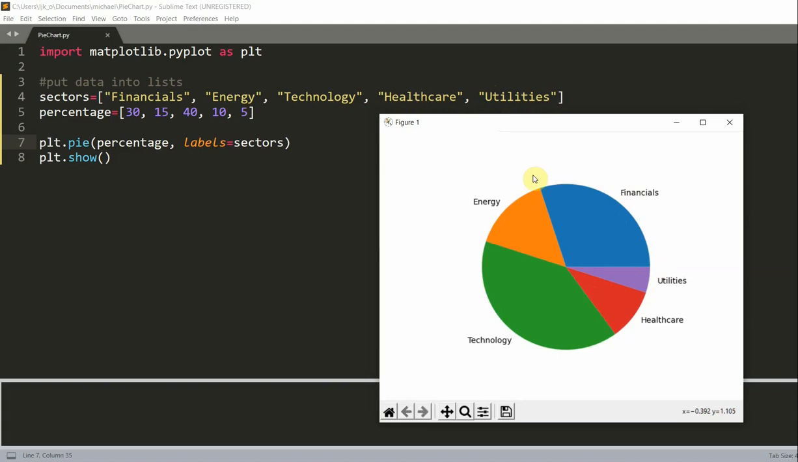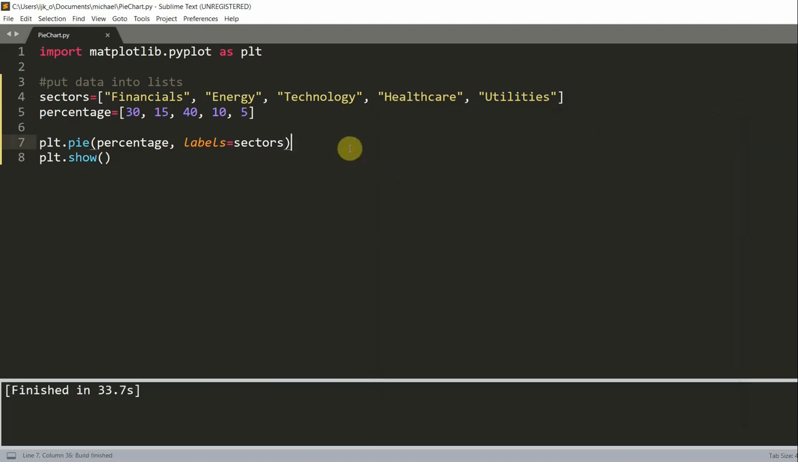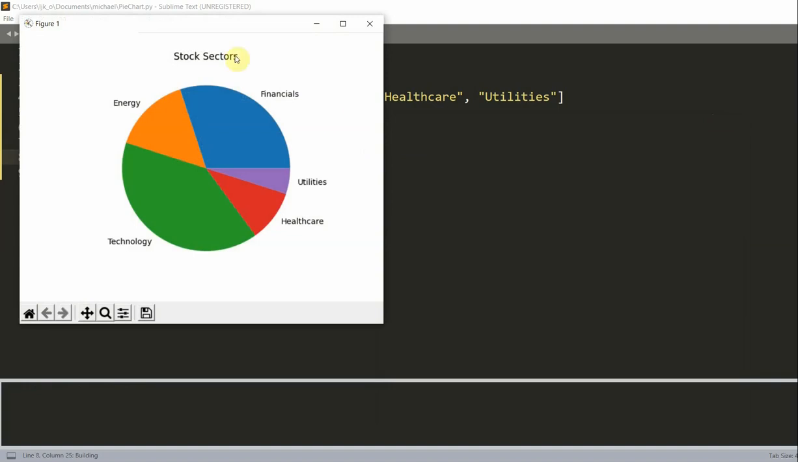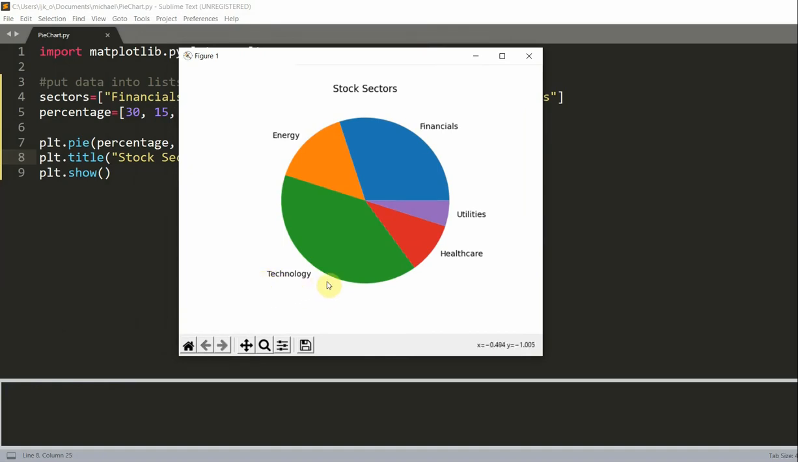Let's also add a title to this pie chart. So plt.title, let's call it stock sectors. And now at the top, I have a title for this chart. If I show this to another person, they'll see that technology is obviously the largest slice. However, they don't see what percentage of the pie this slice is.